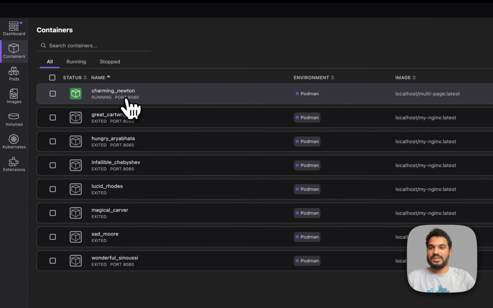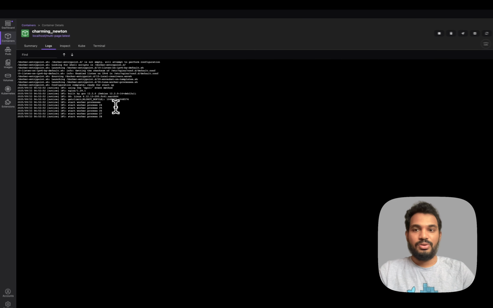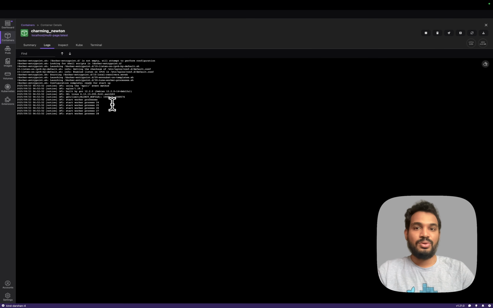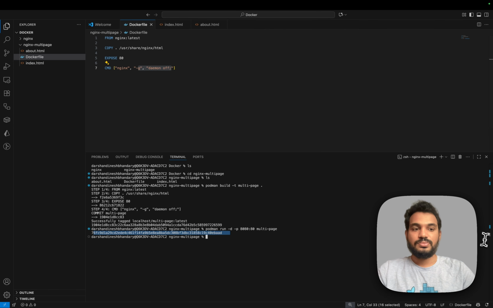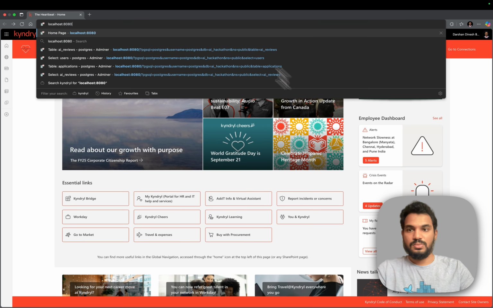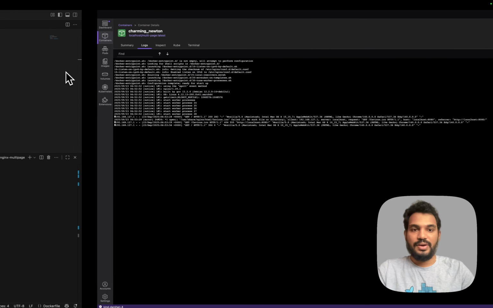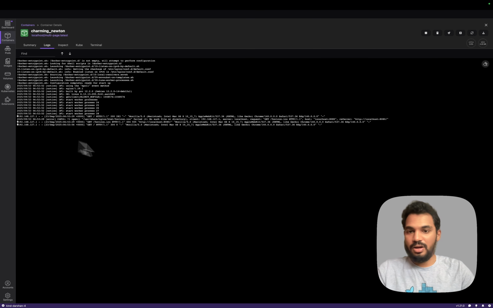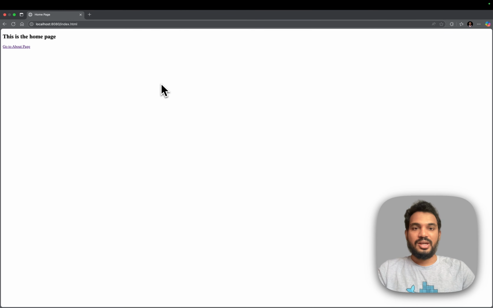If I come to my Podman, you can see here Charming Newton. So if I go inside this, you can see the logs. In the previous video, I have told you how we can see the logs in the terminal and how we can see the logs in the Podman. Now, if I go back to the browser, when I type localhost 8080, I can see the default page here. Now, if I come here in my Podman, I can see the logs. Now, I'll click on go to about page, it redirects here, go back to home page. So this is how you can render multi-page static sites inside your NGINX container.